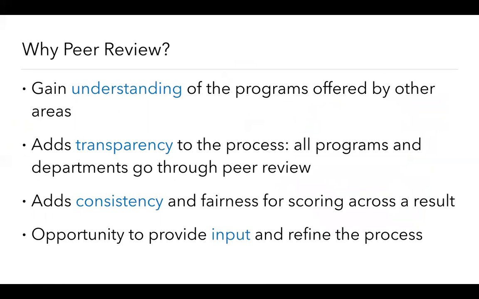Awesome. Okay, so why are we going through this peer review process? So first, it's to gain an understanding of the programs offered. So not just within your division, but for you to actually understand the programs offered throughout your department. So you're going to be scoring by result, or you're going to be validating scores by result area. So you're going to be looking at every program that exists within your department, whether or not it's in your division. So it'll help you to gain an understanding of what somebody is doing outside of your division.